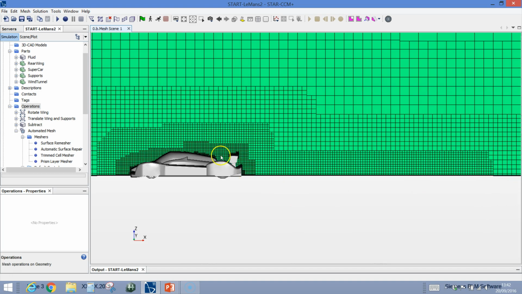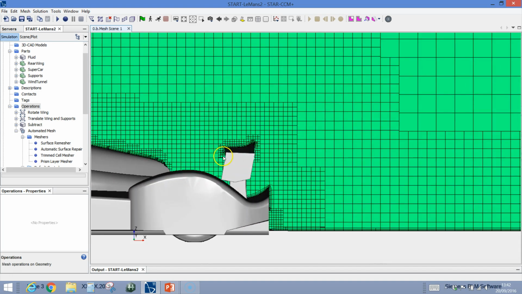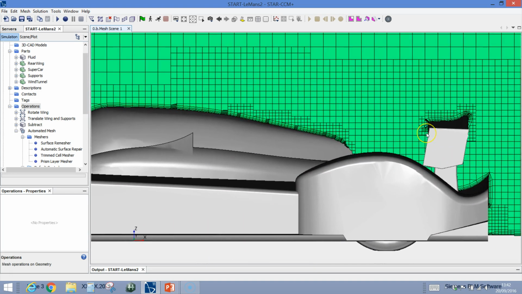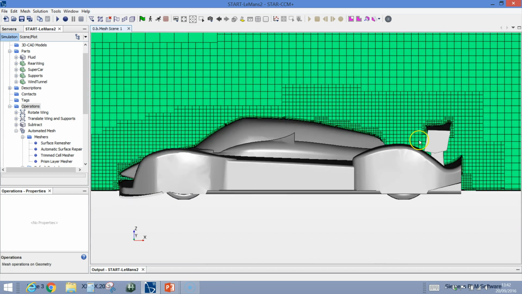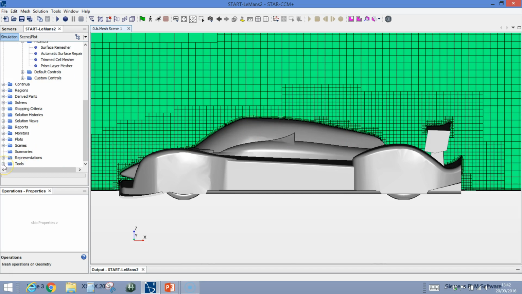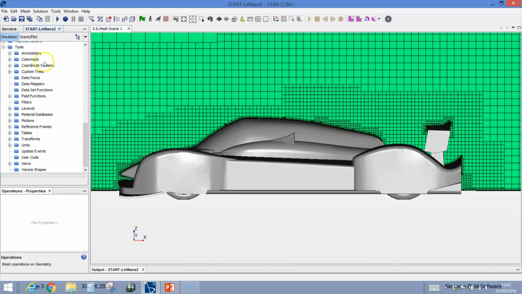So you can see here that we have a new volume mesh now. That's updated, and you can see the new wing position is now reflected in the car mesh. So at this point, we're ready to solve. What I'm going to do here is show you a comparison of the current flow solution with the new one as we run.